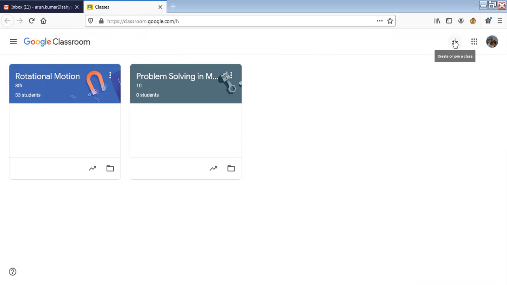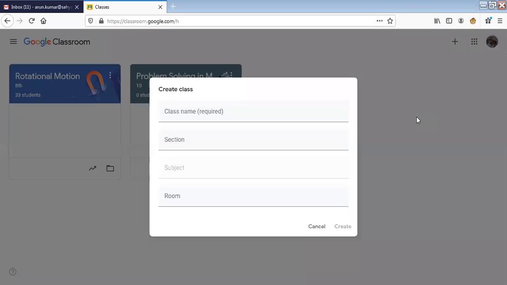So over here, there is a plus button, and that says create or join a class. So this button will also be used by students to join a class, but we are going to create a class now. So I create a class. I give a name to the class. Let me say class 9.